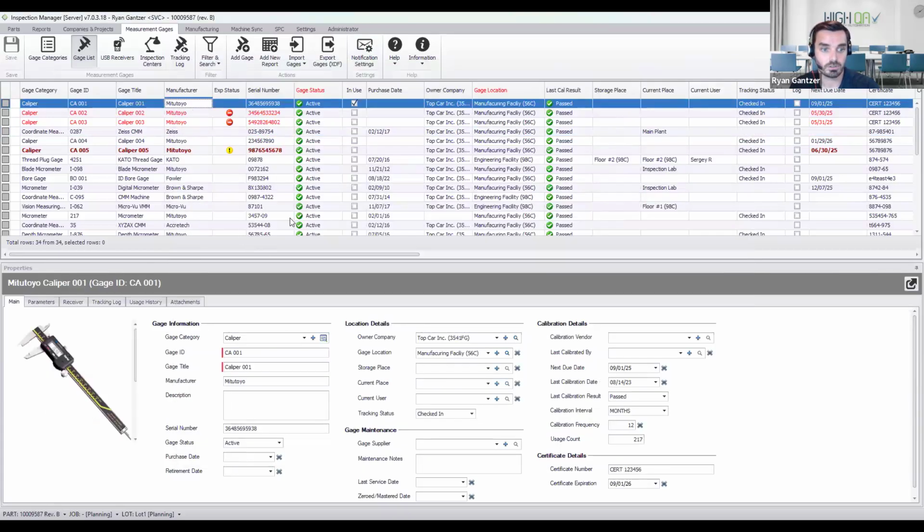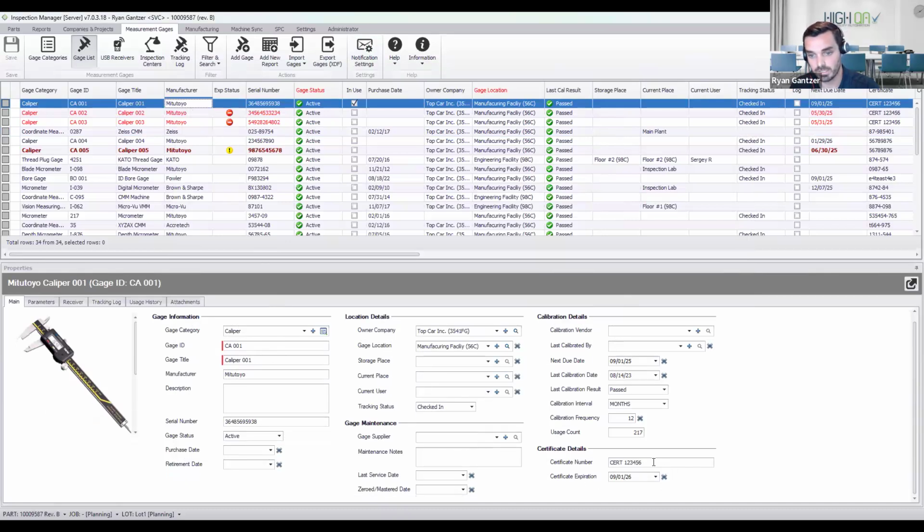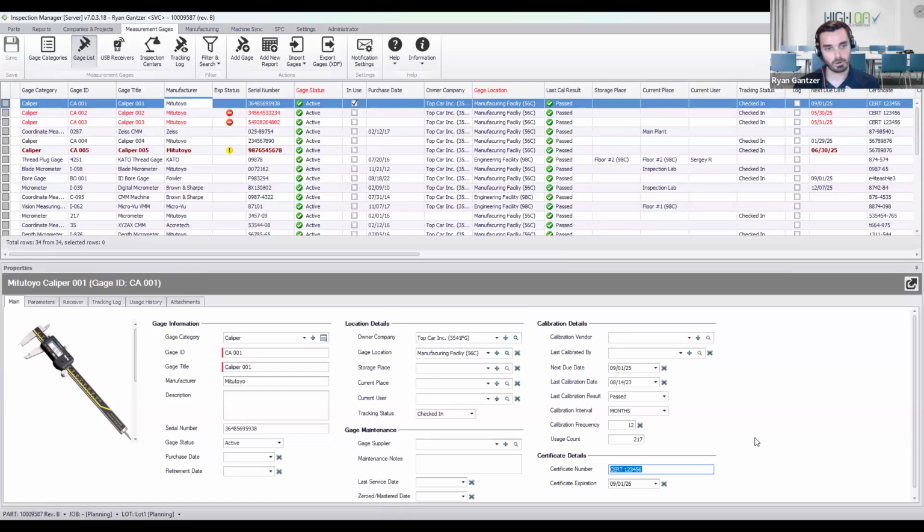And then down below, just general gauge information, right? This is my caliper 1. It belongs to the caliper category. If I so choose, I can provide details about where it's located, calibration details, cert details, all this information. So this is part of the core product. We have various add-ons and modules. This is part of the core product. So whether you choose to use it or not, it's here.